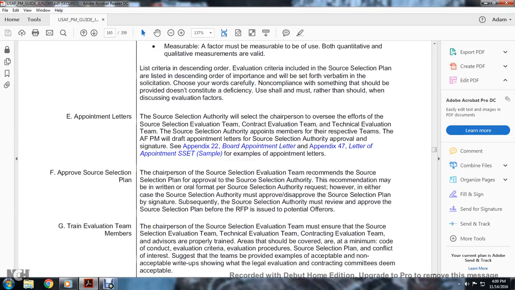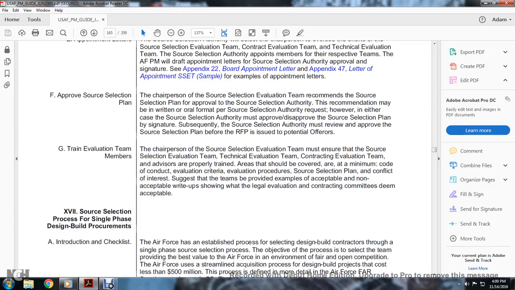F. Approving the source selection plan. The chairperson of the source selection evaluation team recommends the source selection plan for approval by the source selection authority, with the recommendation written in one of the formats per the source selection authority. However, in either case, the source selection authority must approve or disapprove the source selection plan by signature. Subsequently, the source selection authority must review the approval of the source selection plan before the request for proposal is issued to potential offerors.